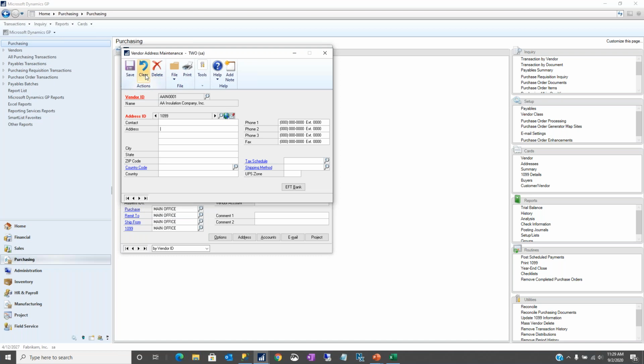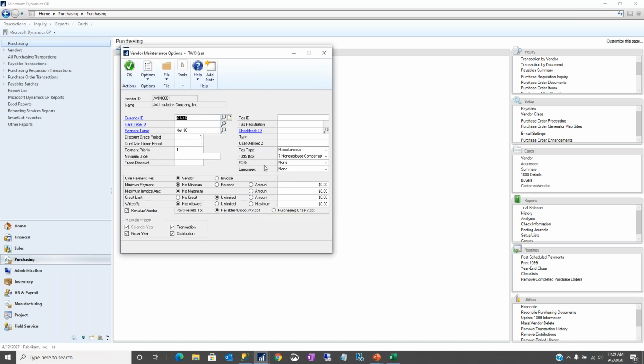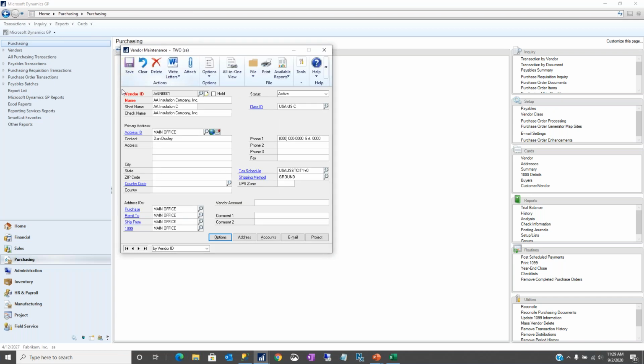Okay, and then go ahead and save it. I'm just going to clear. I'm not going to change that right now. But then afterwards, you'll come back to your routines, print your 1099 again, and that information will be showing and it will be complete. So you'll go into your tax ID, fill that out, save it, and rerun your listing.